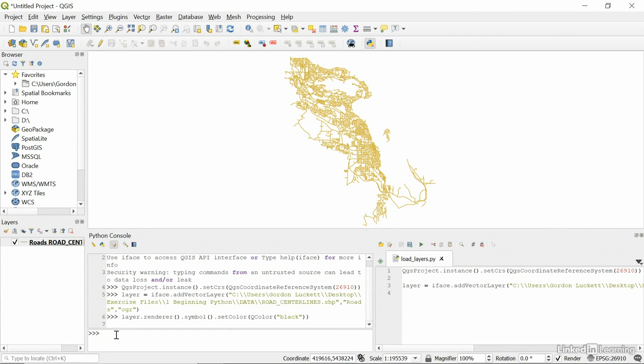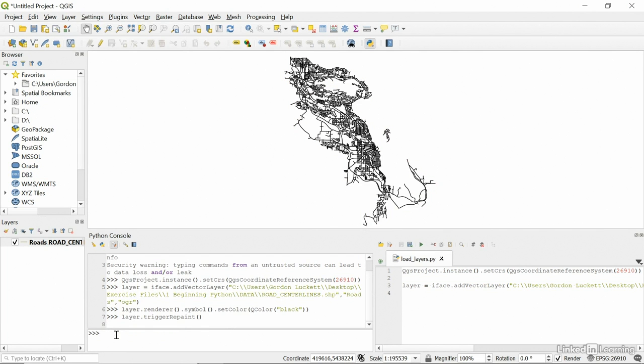So one last thing to do, we're going to tell this layer to refresh or repaint. So I'm going to say triggerRepaint, not point, paint. And again, we'll put that in there and hit enter. Aha! So now we've got a black layer and we repainted it. It used to be that ugly orange color.